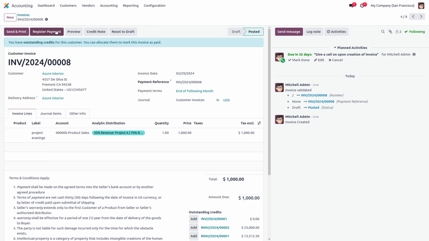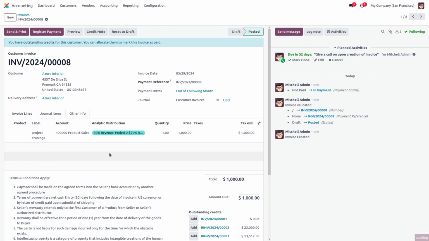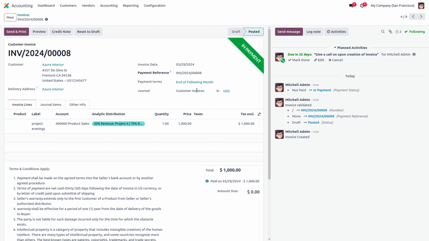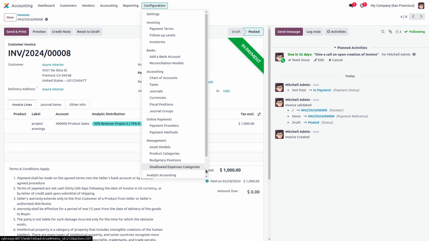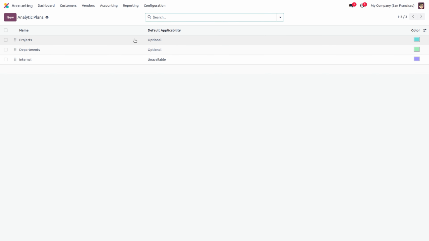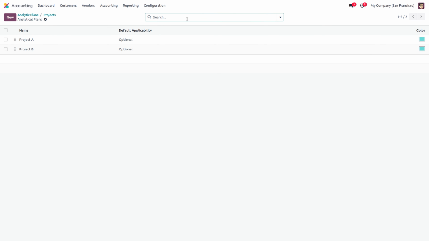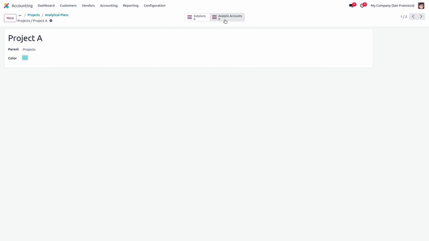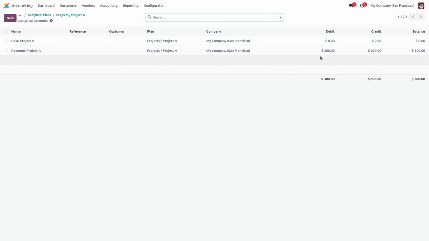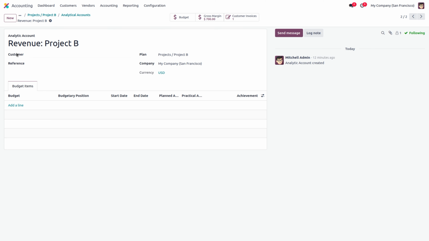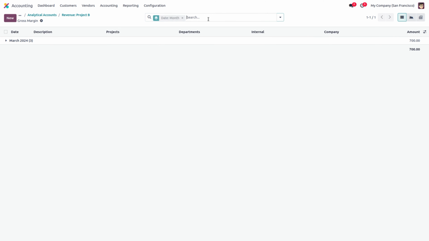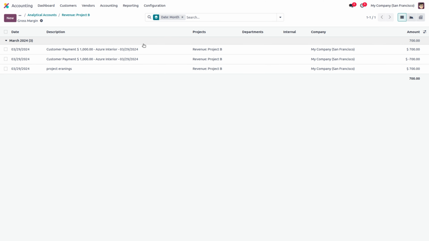Here you can see the payment has been made by the customer. So now if you look into your analytic project and your supplier project A, in the analytic account you will be able to find that 300 is recorded in the revenue of project A. Then when you open the analytic account revenue project, you'll be able to find the gross margin for the month of March 24. You'll be able to see the entries here.